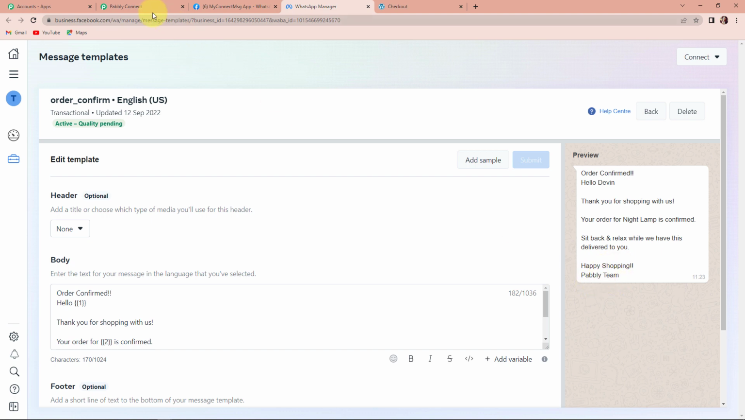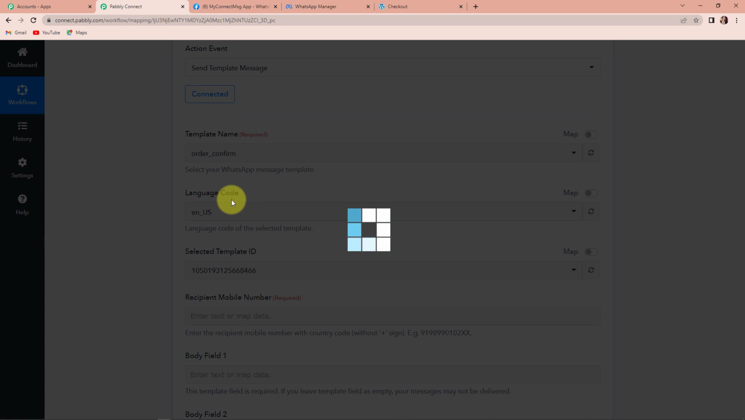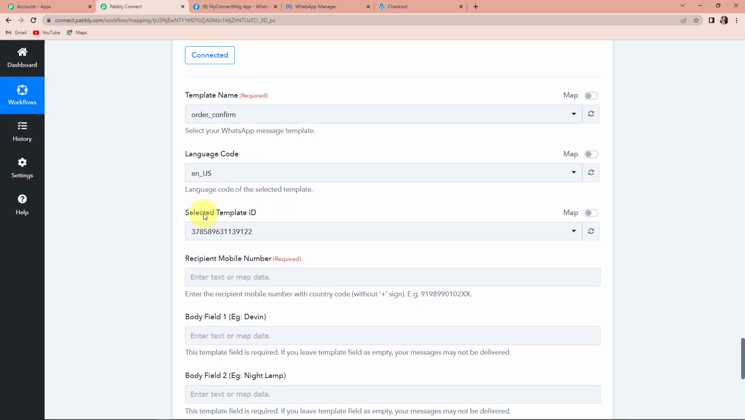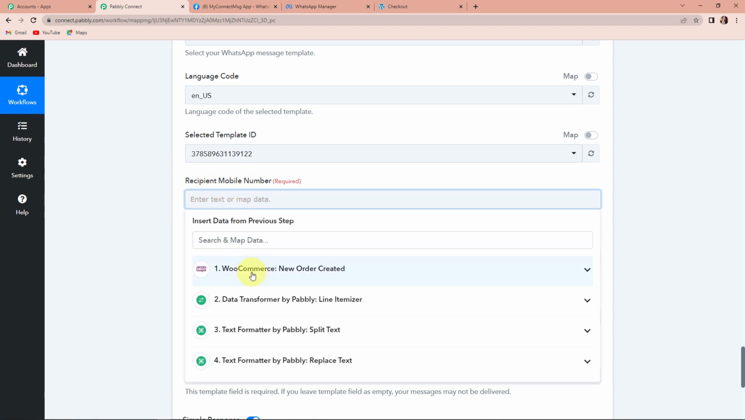Now we are going to go back to Pabbly Connect, and here I'm going to search for order confirm. Let's click on this. So here we have the language code, selected template ID, and now we have to fill in the recipient's mobile number. So I'm going to map this information. I'll go to step 1.